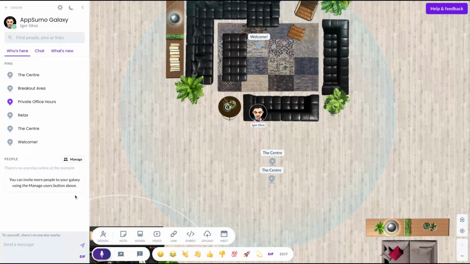First here, you can enter the design mode. I'm gonna show you what you can do inside the Galaxy. You can add a sticky note. So hello AppSumo. I just added a sticky note and just drag and drop to place your sticky note where you want. Okay. Hello AppSumo.